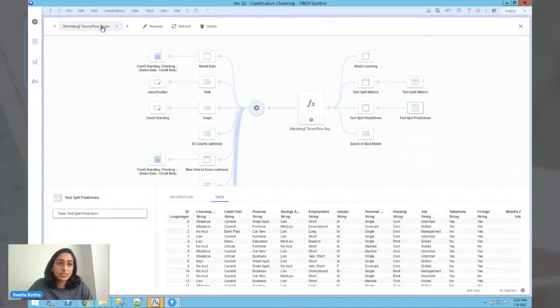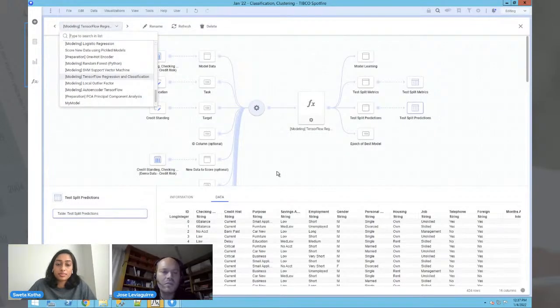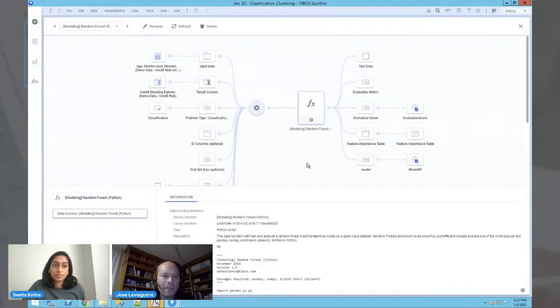Does that make sense so far, Jose? I was just wondering if you had anything to add on this data function workflow. No, yeah, it's perfect. If you guys in the audience have any questions, also feel free to post them.